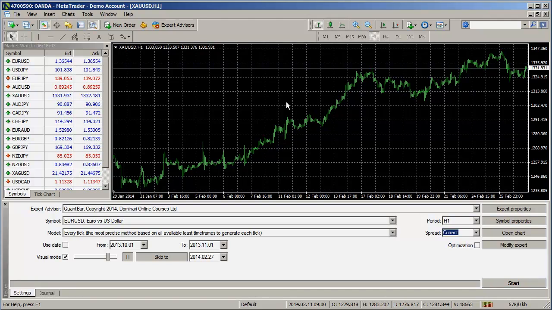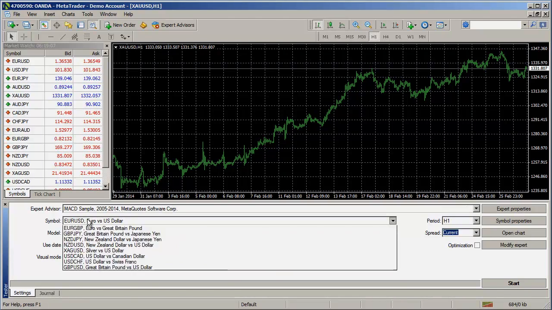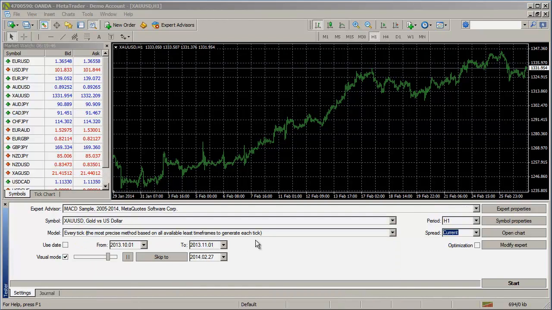Let's move on to loading our EA in the backtester and choosing our settings. I'm going to use the MACD sample EA because that's found in everybody's MetaTrader. I know that everyone watching this has this EA already loaded on their computer. The work we've done so far is for XAU USD, gold, on 1-hour charts. Select that option from the drop-down menu. You're asked to select the model. This relates to how quickly and accurately you want the test to run.